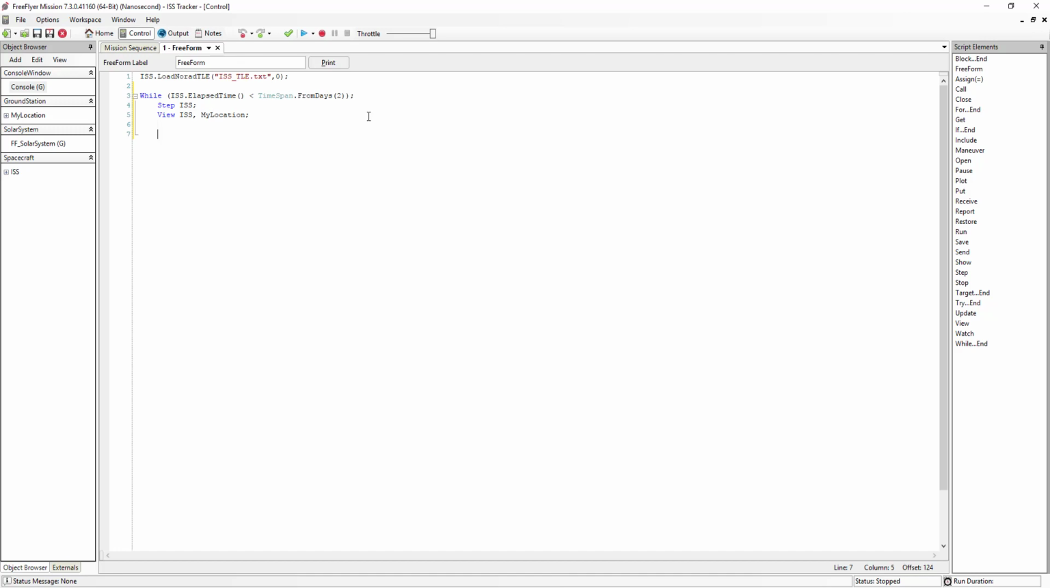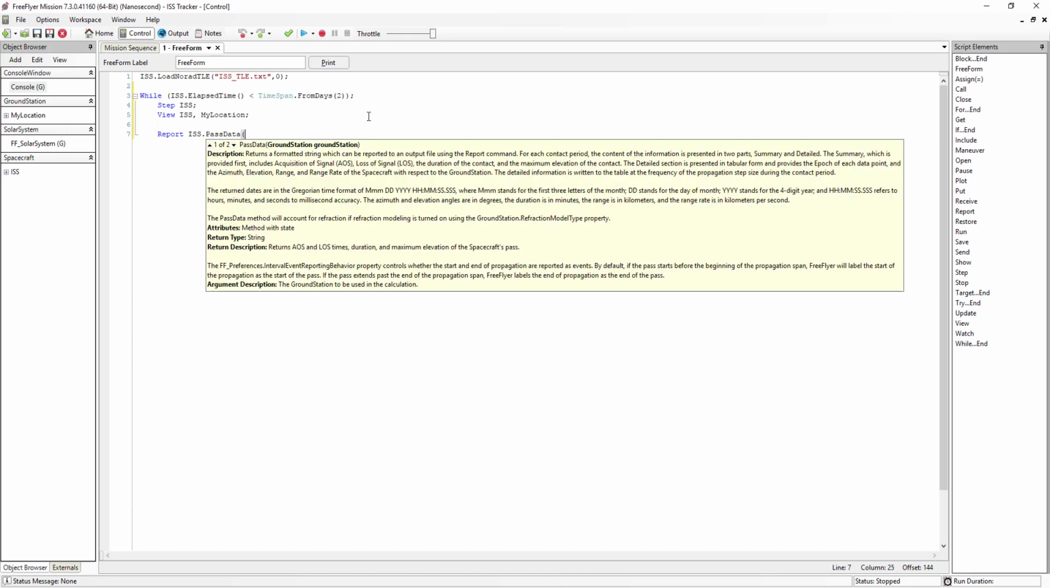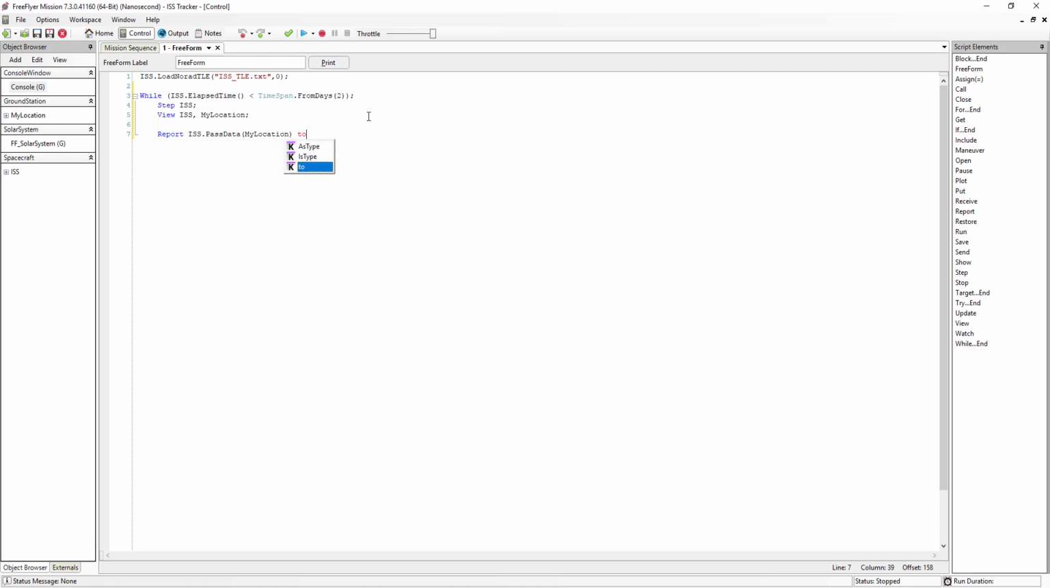Okay, now let's call the pass data command to generate that access report. So we'll say report ISS.passData and give it the argument of the ground station, my location. And where do we want to report that to? Let's send it to a text file.